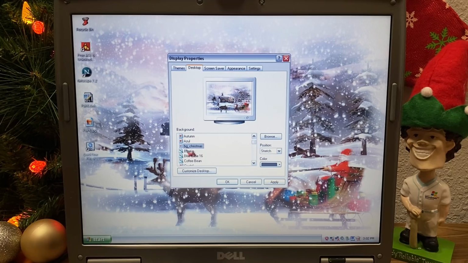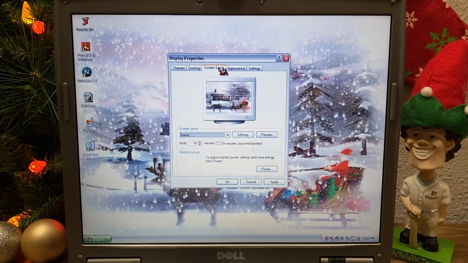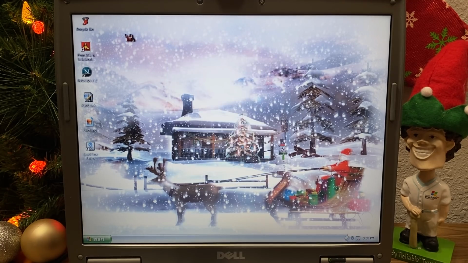If we scroll down here, you've got BG Christmas. That's the background that's currently in use. But if we go down, there's not really anything new. These are all just standard Windows XP backgrounds. So it would have been cool if they added more than just one. It would be cool if they made more than one screensaver, but we're not done yet. We've got a couple more things to take a look at.